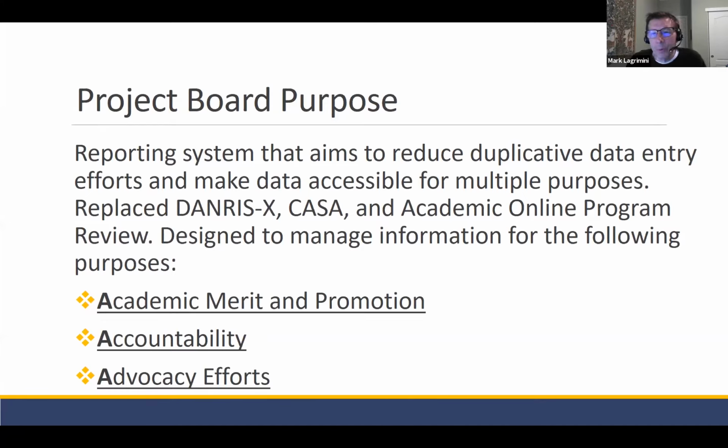So once you get your reporting data entered, it's available to use for numerous things that leadership and program planning and other parts of the organization will need for our various types of reporting purposes, and also for making decisions on resource allocations. It replaced DANRIS-X, CASA, and Academic Online Program Review, which all were before I got here. So those are just names to me, but that's what Project Board has replaced.